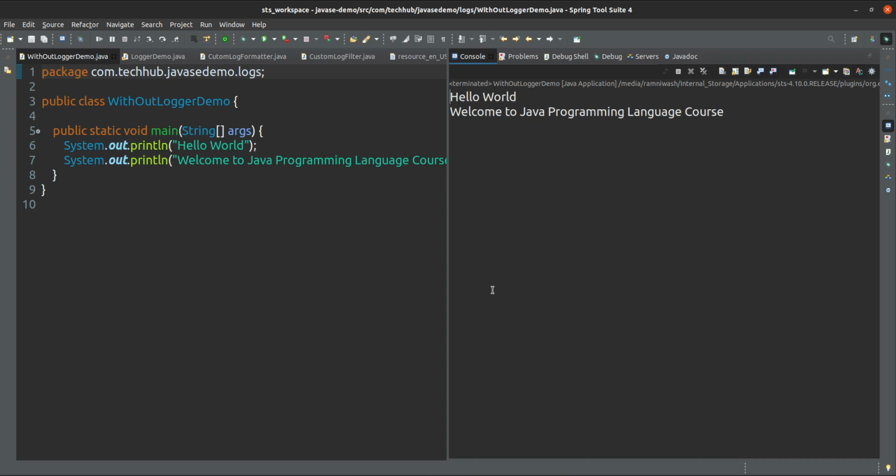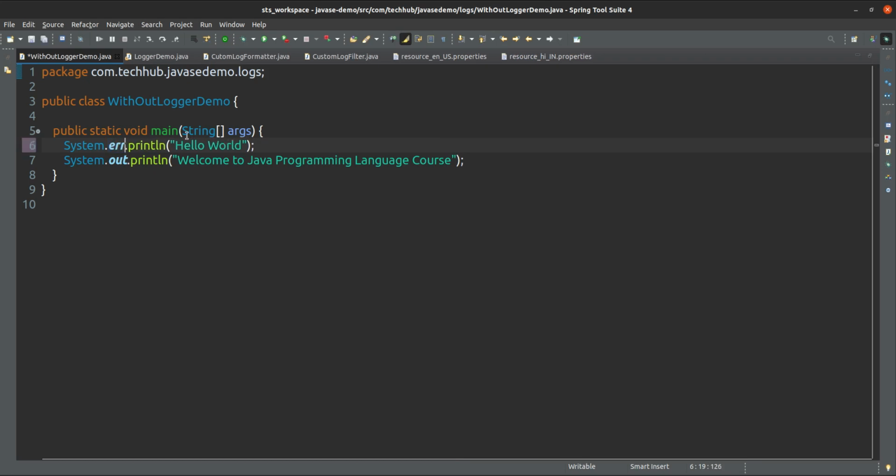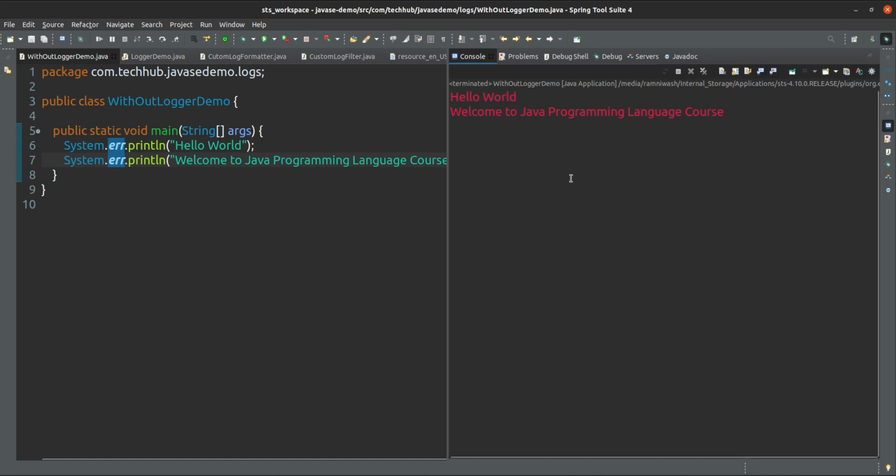To see the very basic output, this approach is fine, but this is not recommended for an application. If you have to write some message, it should be written using some logger only. We have to use a logger instead of System.out.println or System.err.println. Error is also there. So instead of this, we should use some logger to log this message or log the exception or to track the applications. This is the use of a logger here.